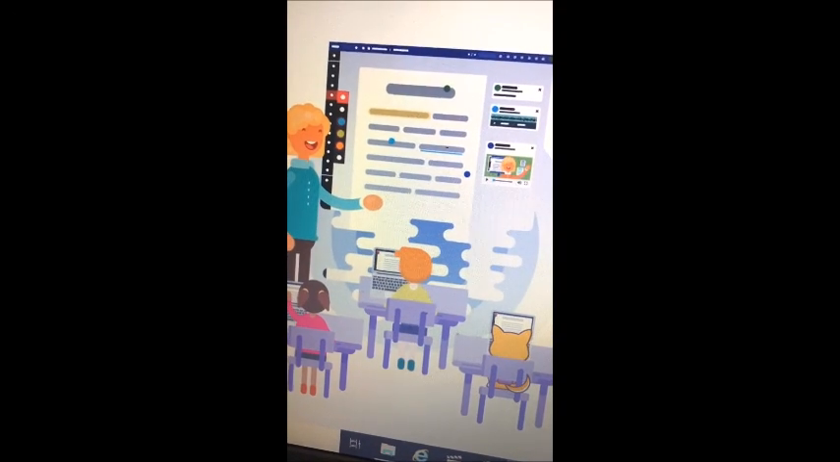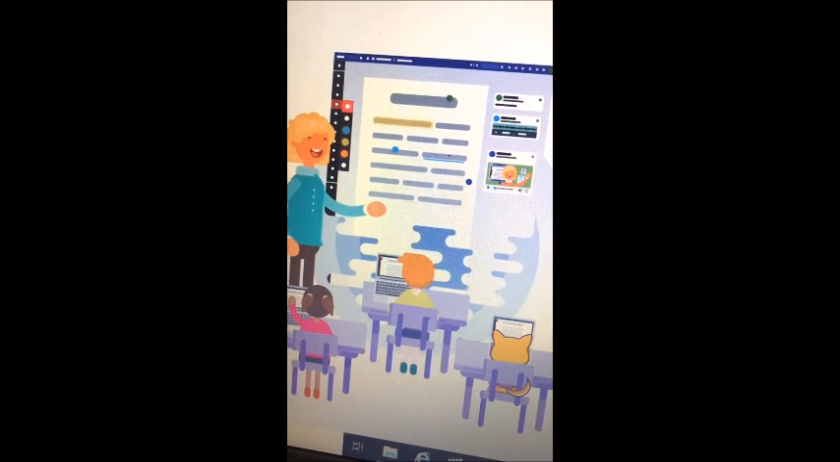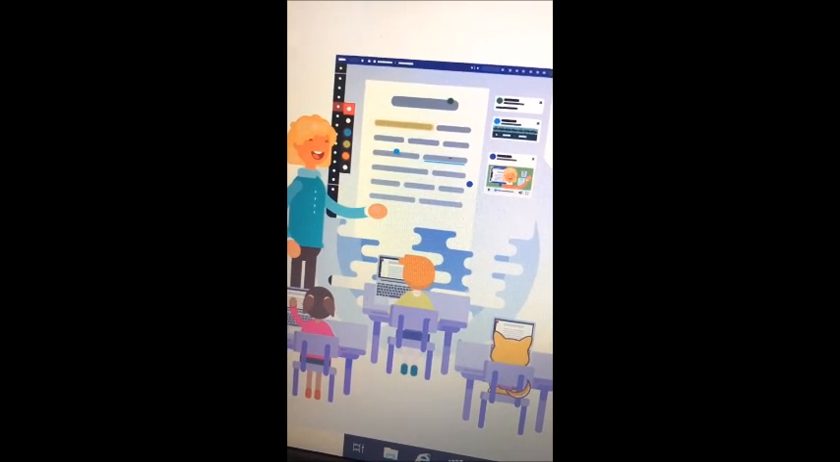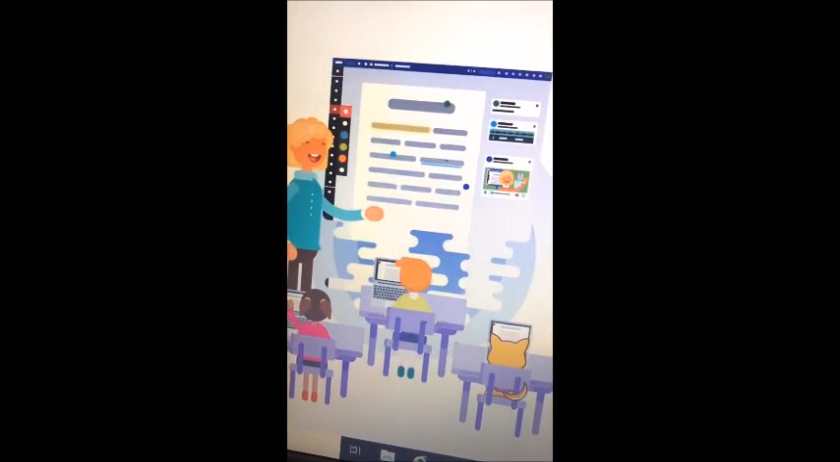Hey everybody! So I wanted to take time out today to share with you a really neat app. It's a Google Chrome extension. It's called Kami App. You can go to kamiapp.com.